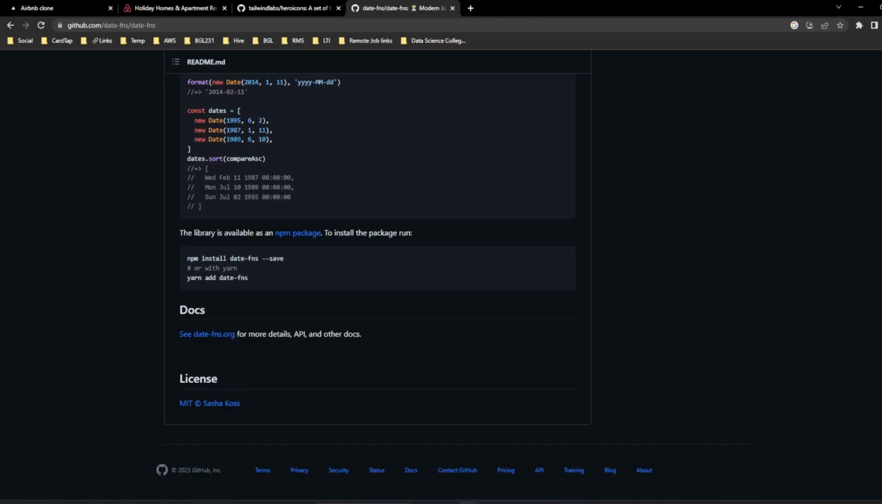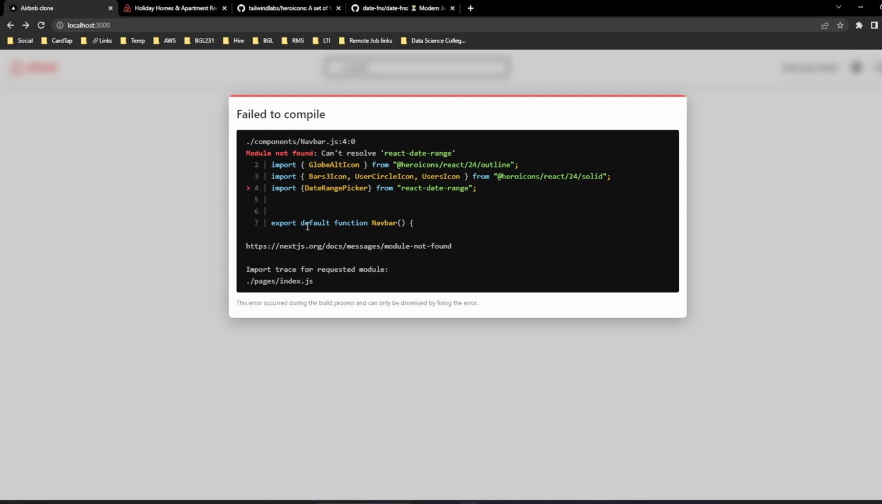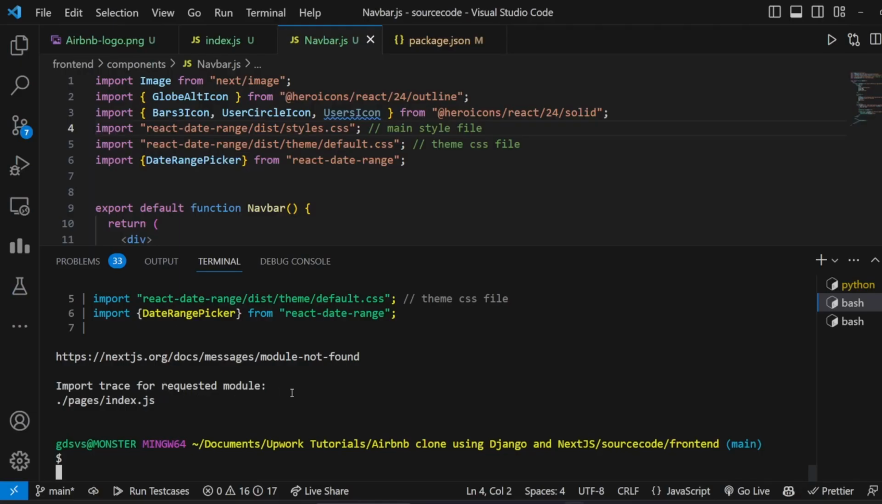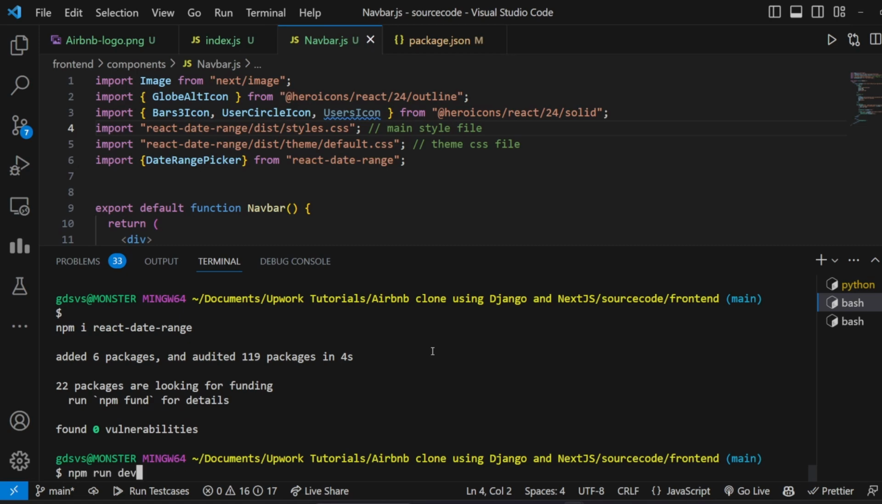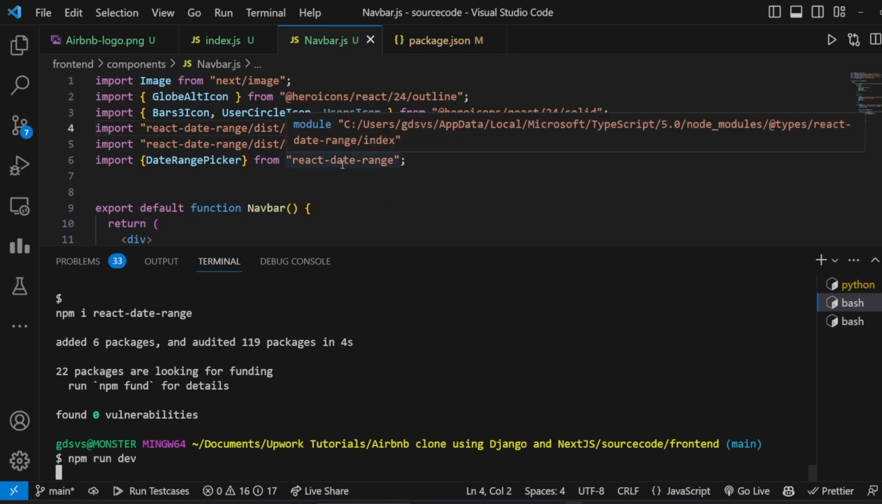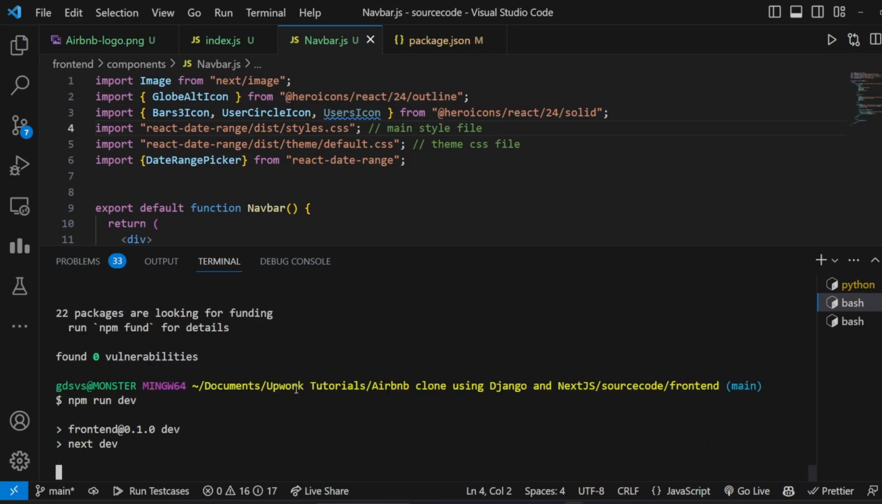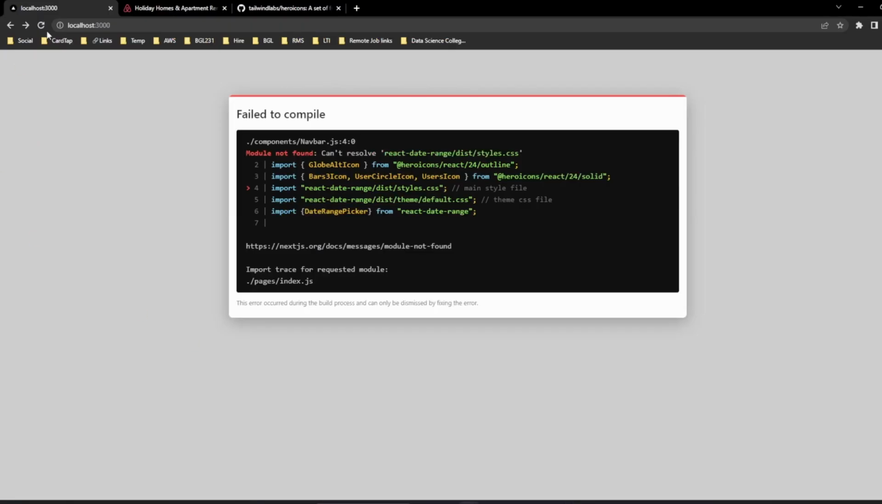Let's check it inside our project. Okay, it is showing that date range picker can't be resolved. So let's install react date range library, npm install react date range. Okay, it's installed. Now you can run server, refresh.